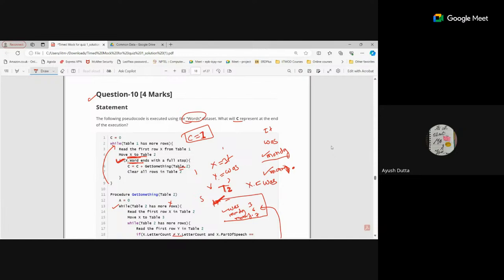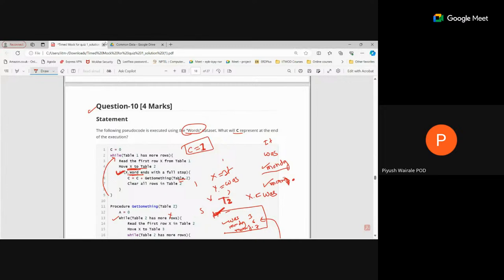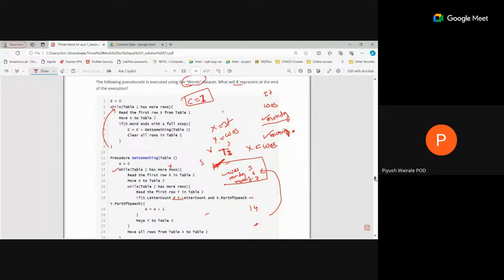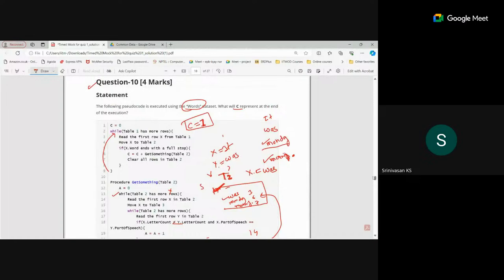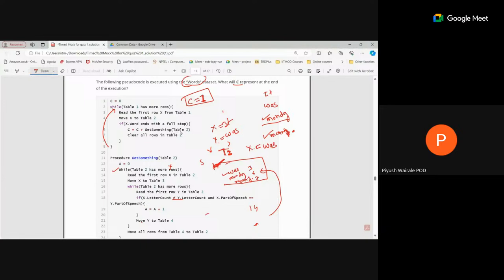So C is equal to 1. In the next iteration, what will the value of C be? If it is not incremented, C will be 1. If it is incremented, then 1 plus whatever, 2. For the first iteration, C will be 1. For the second iteration, in the procedure, whatever outcome comes, if it is 1, it will add 1 plus 1. If it is 2, it will add 1 plus 2. If it is 0, then it will just stay the same number. So in the next sentence, it was 2, right? So C will get 1 plus 2. That is basically 3, right? 3.